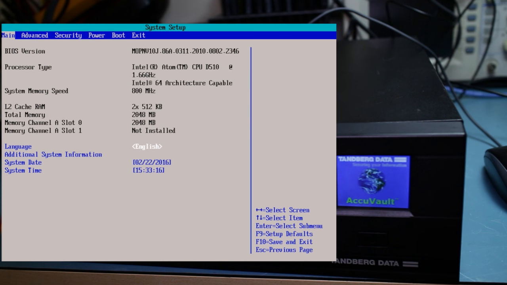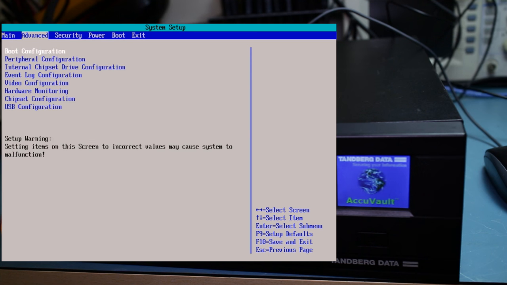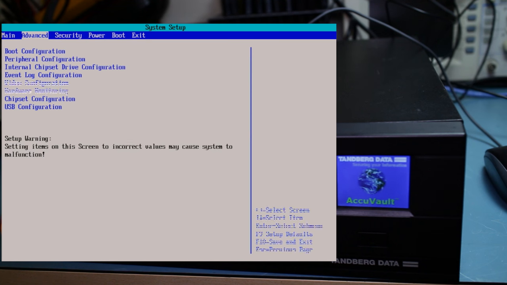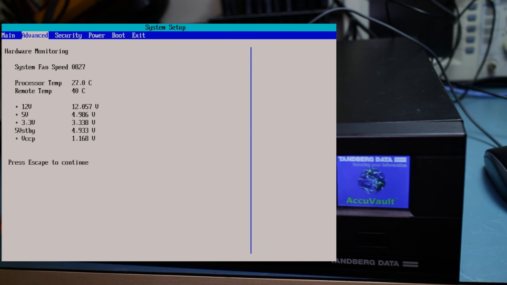This is the BIOS, and as you can see, it's saying 800 megahertz memory speed, 2 gigs of RAM, and so on. Battery is obviously working because that's the right date. We've got pretty standard BIOS stuff, your normal old school stuff. And you've got a little bit of video information, although you can't really change it too much. CPU temp is 27 degrees Celsius. Remote temp must be the platform controller hub.